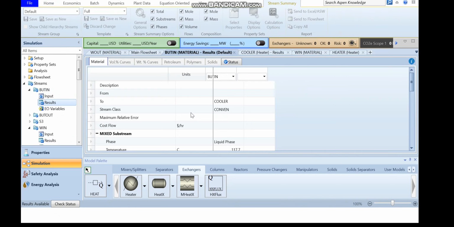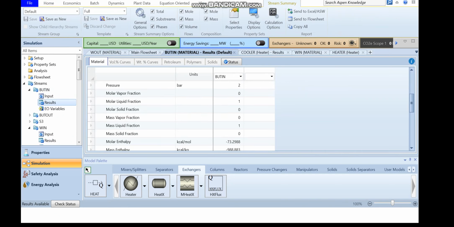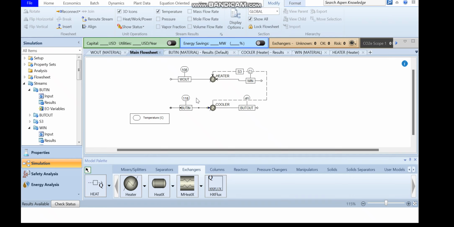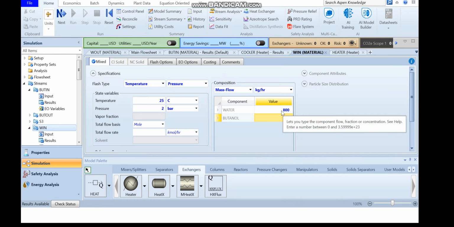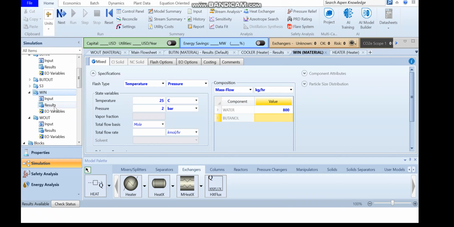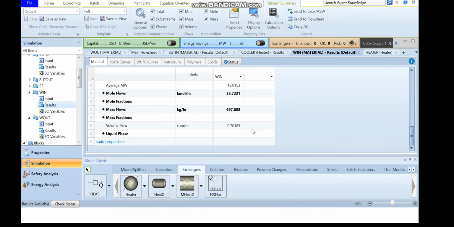You can also check in the results. So now the temperature difference here is 10 degrees C. So for the 10 degrees C temperature difference, this flow rate must be 697 kilogram per hour. If you double click on this Wn, we have provided 800 kilogram per hour. However, if you check the results, this is actually 697.608 kilogram per hour.